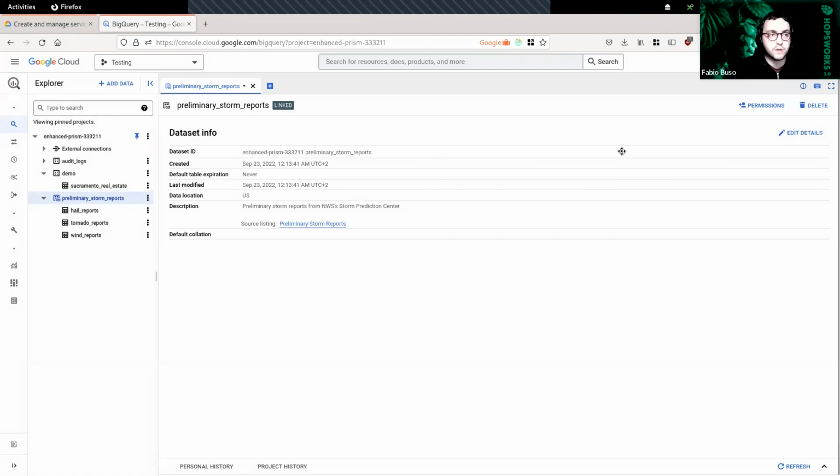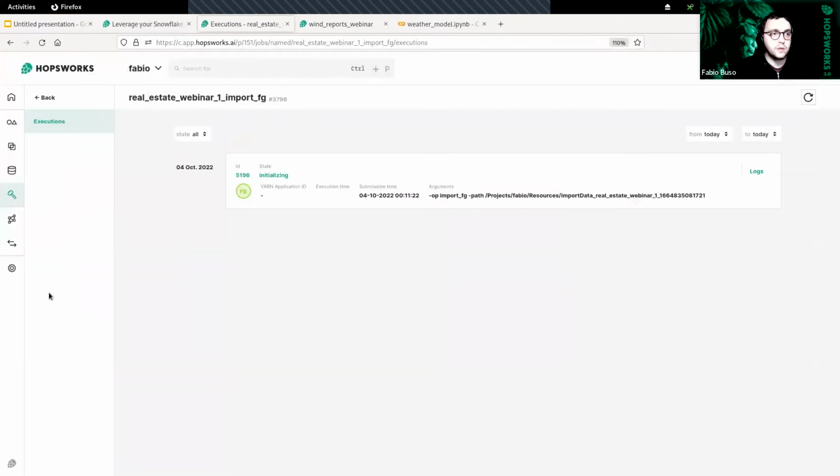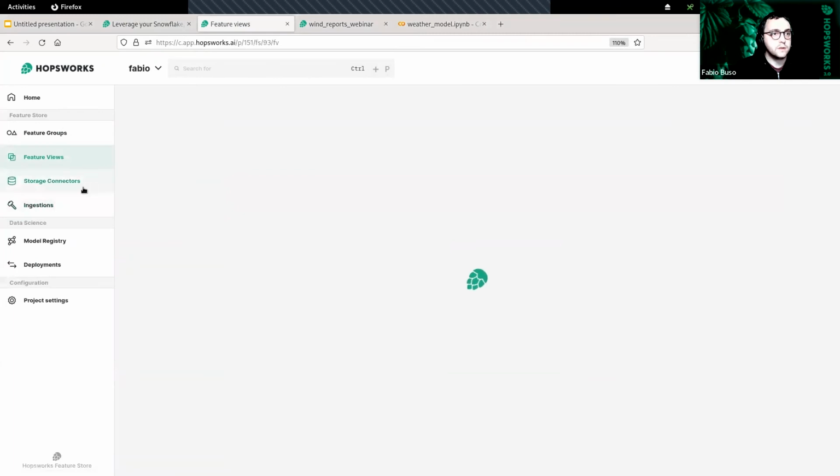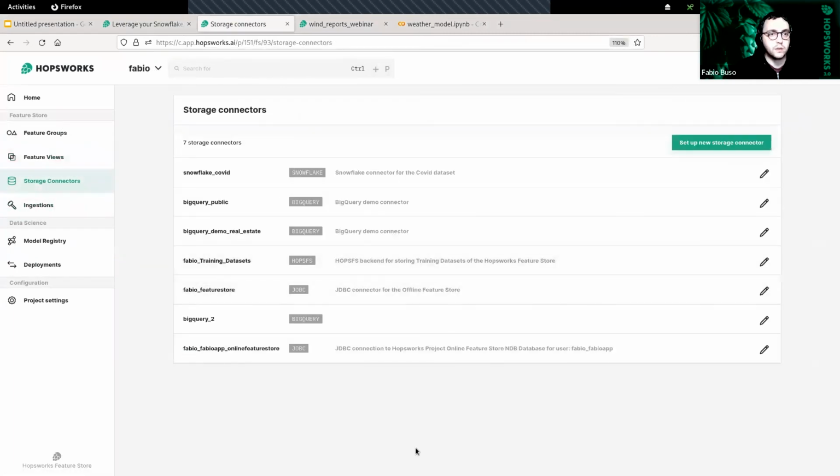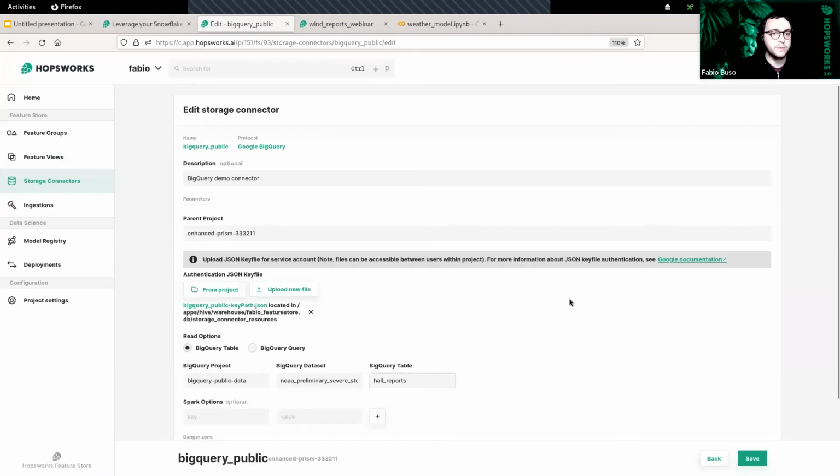If you want to do that, you have to configure the connector slightly different. So if you go back to storage connector, let me show you one that is configured properly. So if you have the BigQuery, let's say it's this BigQuery public, the difference here is that the project name is not your project name anymore. It's this BigQuery public data. That's a project where Google has all the BigQuery public data sets available in that project.